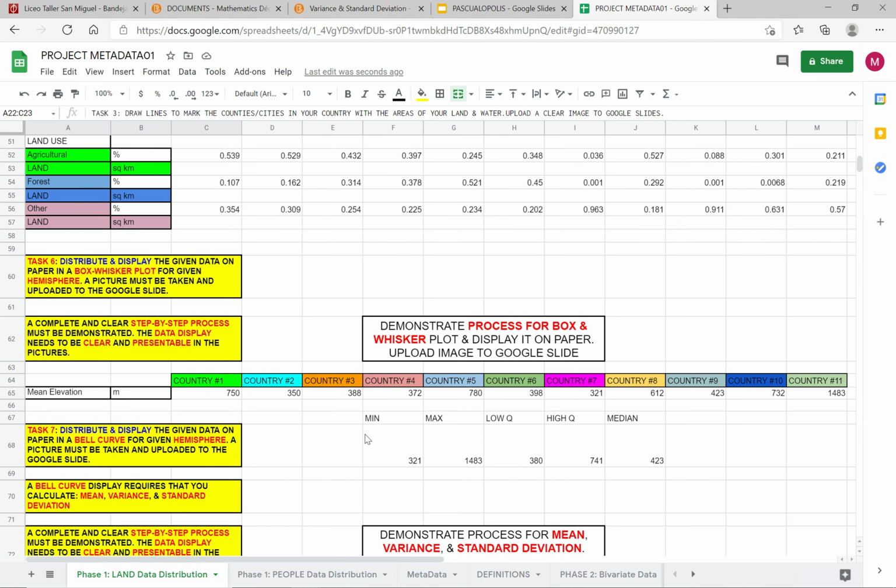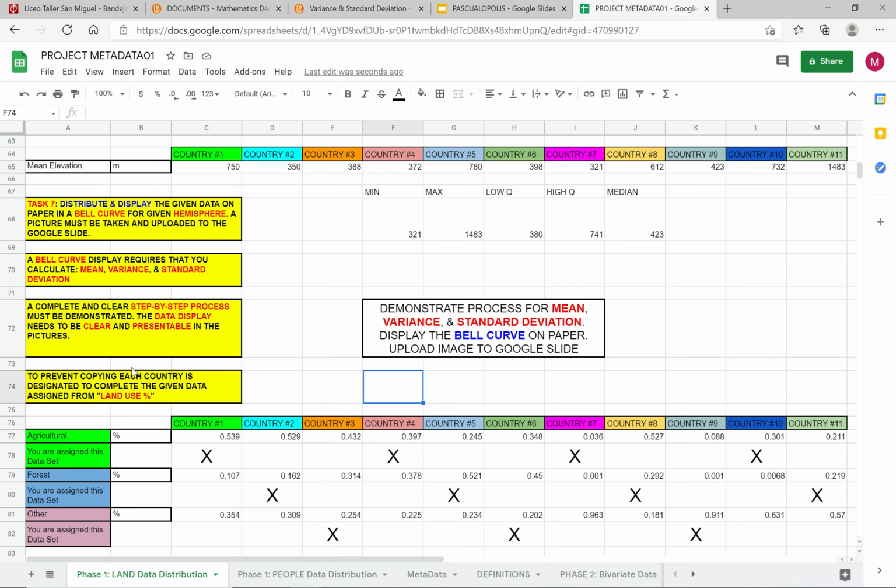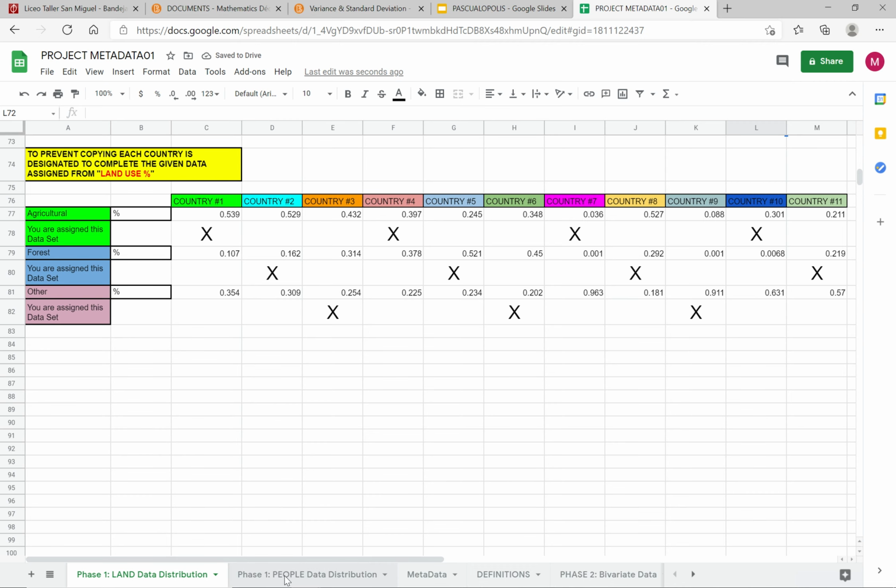Look how beautiful, I can check my answers on task 6 by doing the Excel formulas. I can even do it for task 7 by doing equals standard deviation, STDEV, brackets, and I can highlight my data, close brackets, and when I do my process, see if I get the same answer as it tells me in Excel. Okay, so that is phase 1, land distribution, done.